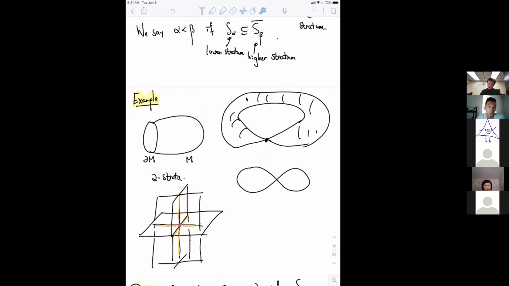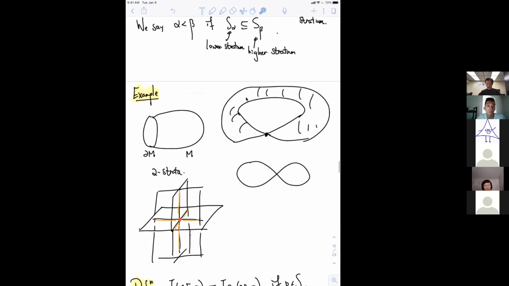And this is an example of a union of three planes in 3-space. And we can stratify the space by a bottom stratum given by this point, one stratum by this axis, and the two-dimensional stratum by the rest. And as we see, this point is in the closure of the higher stratum. So that's a stratified space.